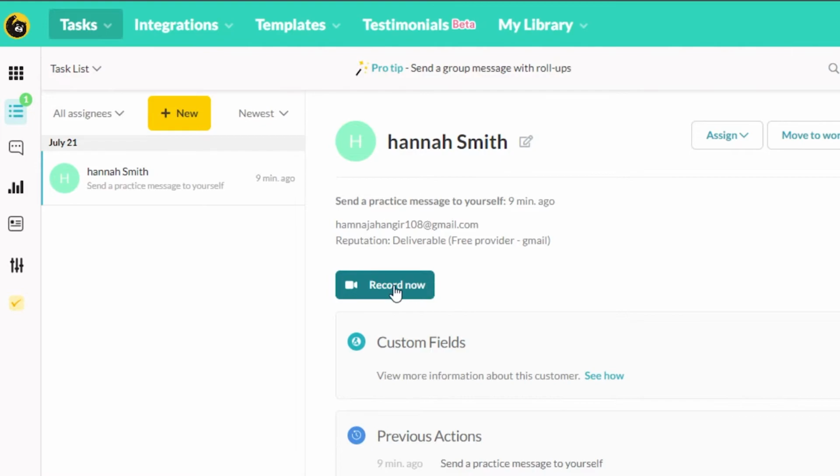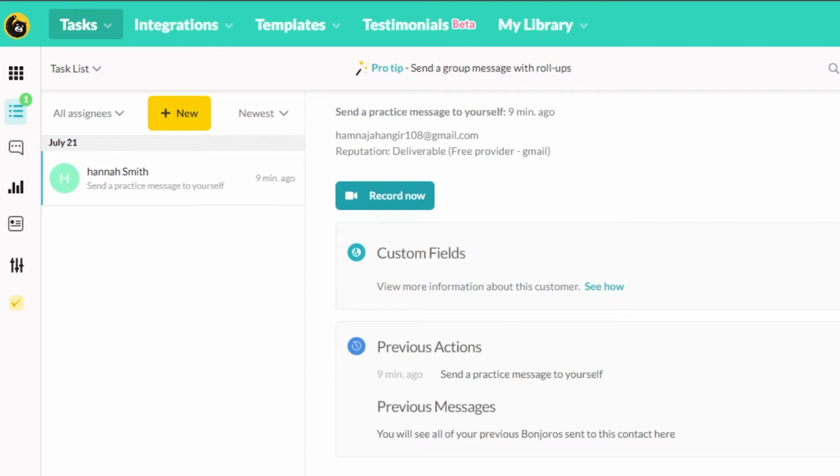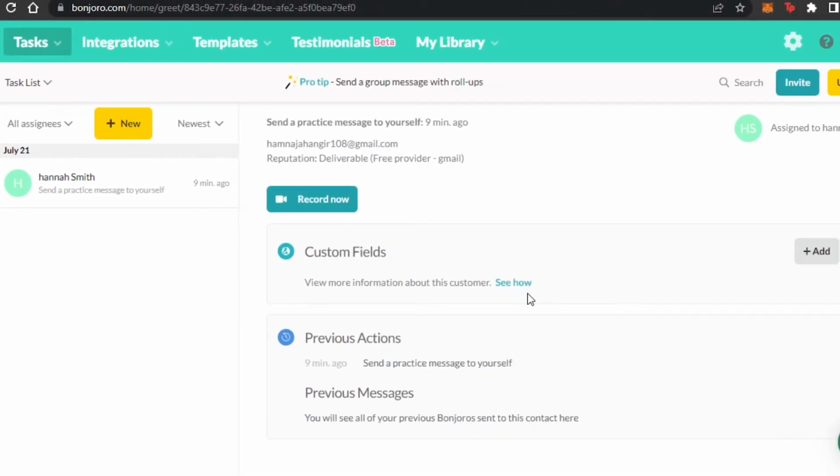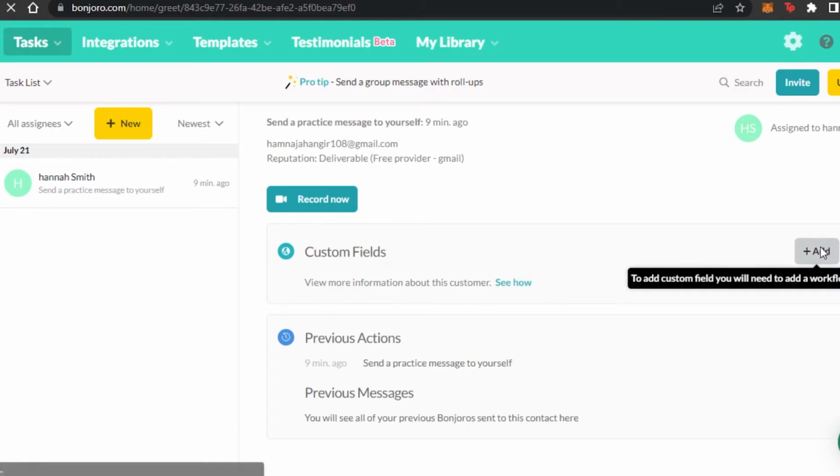And if I click on record now, it will open up my camera and I will be able to record a video on my mobile phone if I'm using Bonjoro app, or on my laptop or PC if I'm using it on computer. Then we also have custom fields that we can add to our message on Bonjoro before sending it to someone, and you can click on add and it will allow you to add fields.